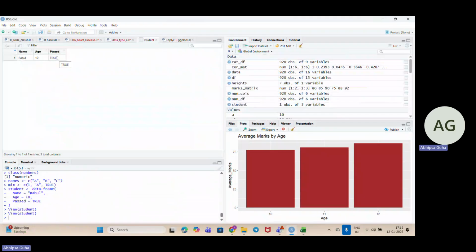Okay. Now we have to understand factor data types. For factor data types, we have the grades.